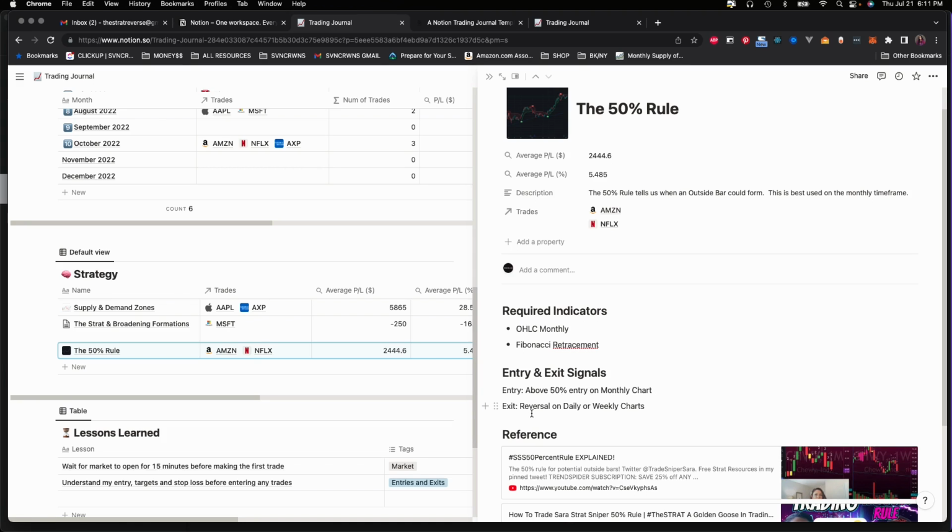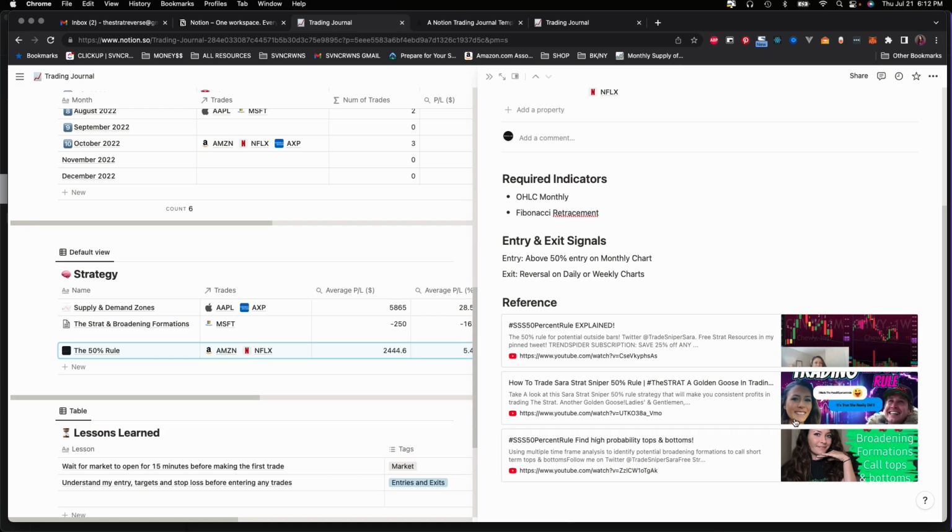Your exit would be based on seeing a reversal on either the 4-hour chart, the daily chart, or the weekly chart. Of course, this is not for your day trade. This would be a swing trade, a trade that you hold over a period of time, maybe days to weeks. At the bottom here, we have a couple of references for you to watch around the 50% rule. Feel free to check out these videos. They offer a lot of good context around how people are using the 50% rule. I suggest using it on the monthly time frame, but you can also use it on your weekly or daily time frame.